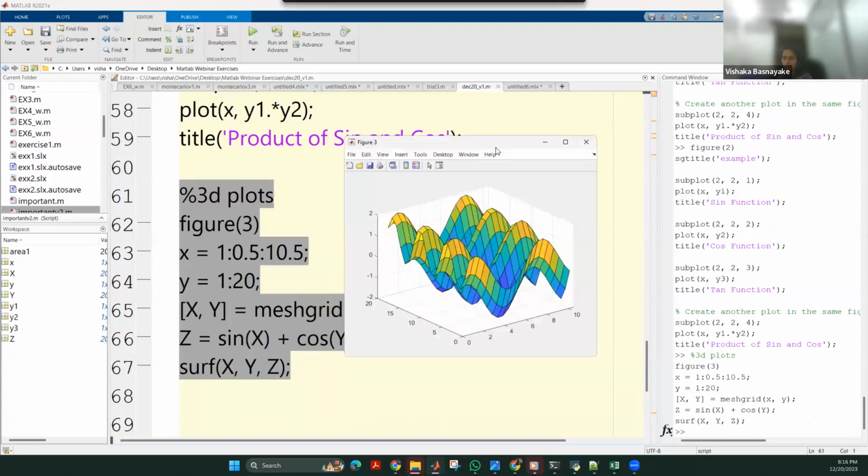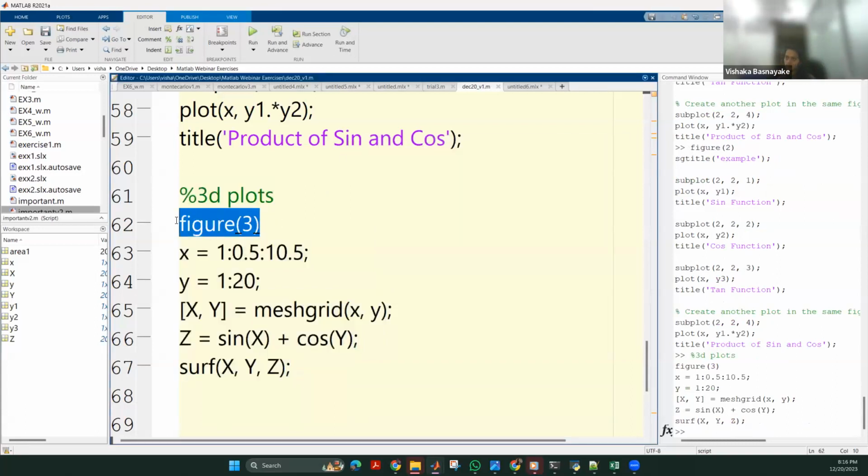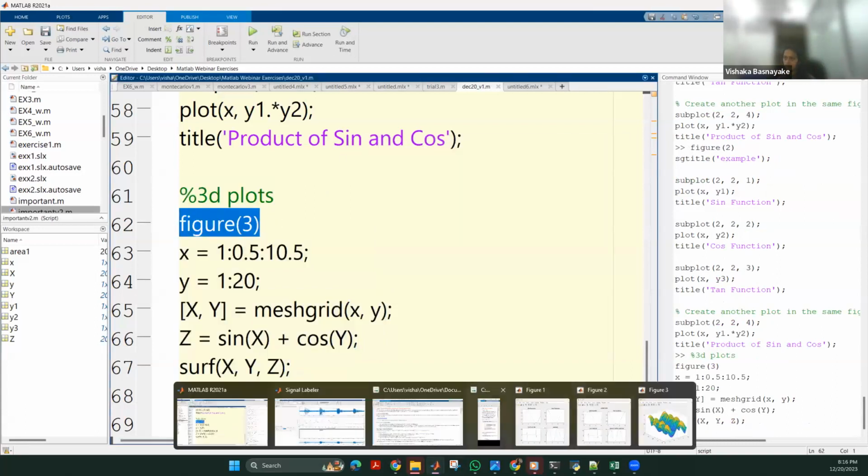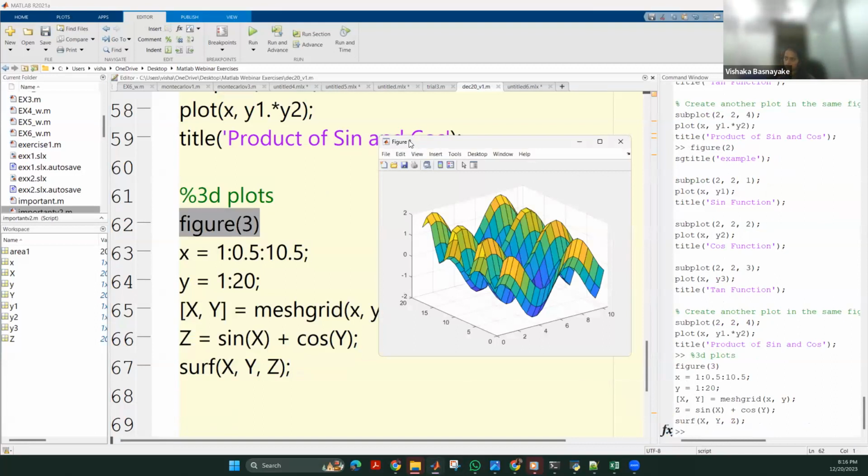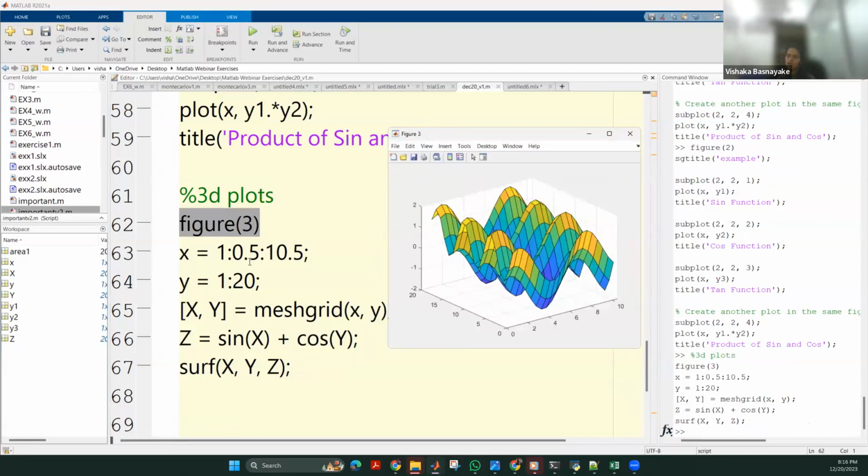In here, we can see, right? Once you define it as figure number 3, it will correspond to the figure 3 that is appearing here, so that we can have control over which figure the plot will be shown in. After that, we can define the x-axis range and y-axis range, and after that, this surface plot will be generated based on x and y values, right?